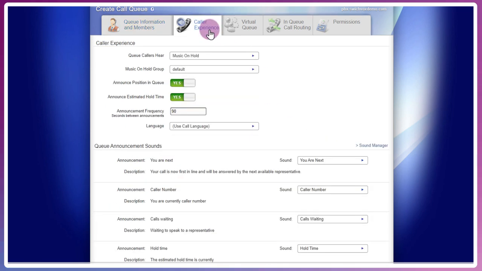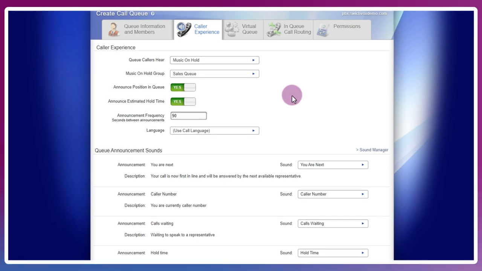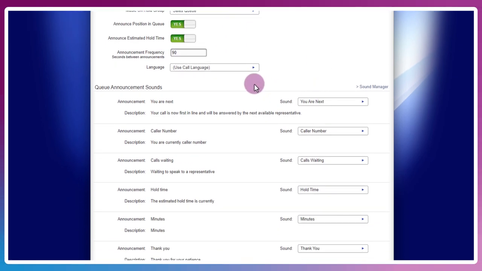Next is the caller experience section, where you'll set what callers will hear while they're on hold. This could be ringing or music. We're using music on hold by default here and have an audio playlist already configured to use. We can change that default sales group. We want to announce to callers their position in line and estimated hold times and update them every 90 seconds. You can also choose the language as well.